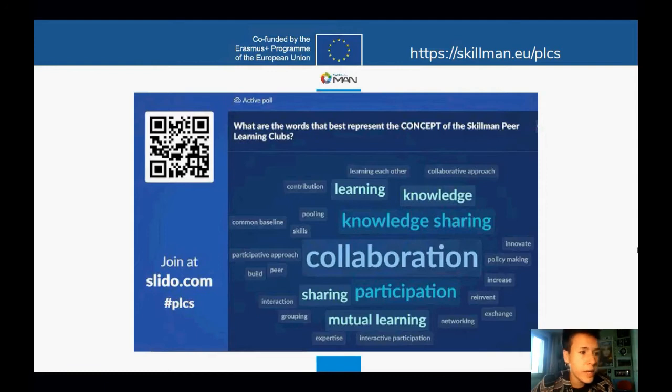Then we have knowledge sharing, which is another keyword. Of course, these peer learning clubs are going to be a chance for all of you, as a platform, to share information and knowledge. Again, I see learning, knowledge, learning from each other, collaborative approach, contribution. So it's basically the idea that every one of you had before even meeting for the first time. You already had in mind this idea of collaboration, cooperation on some activities.